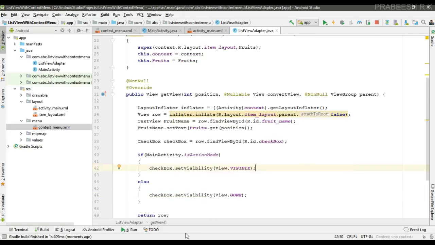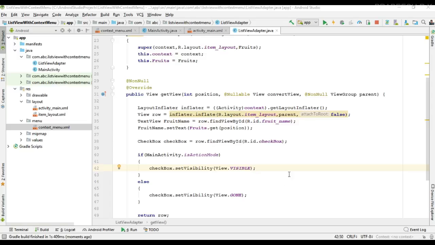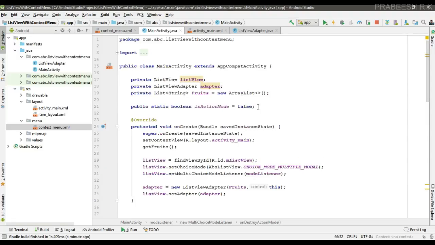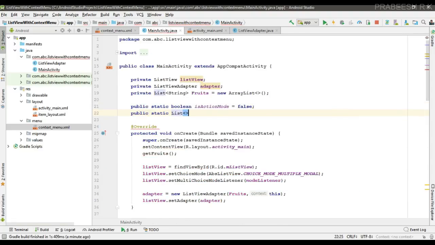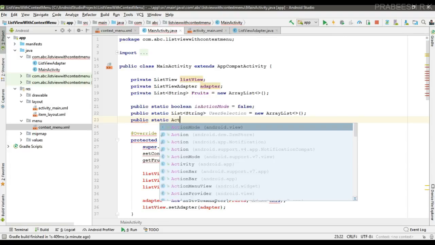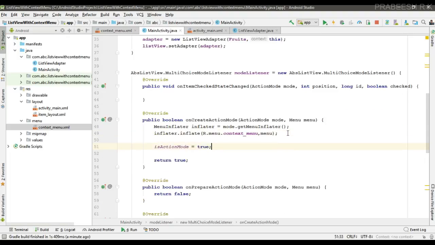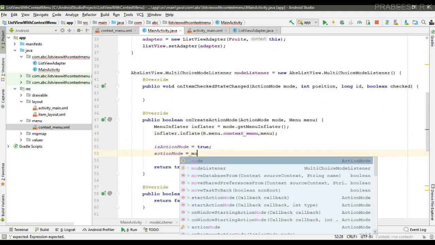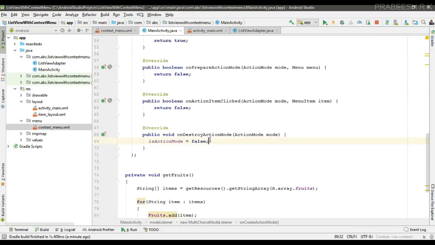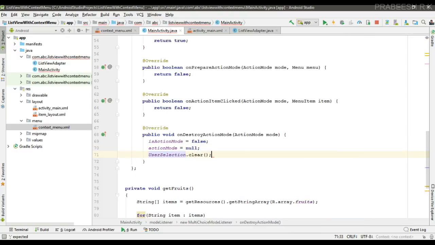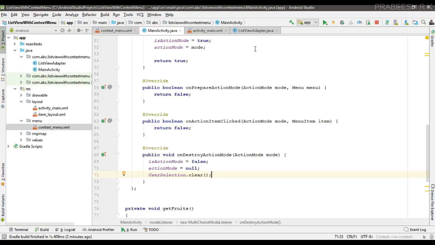Okay, so now we can perform the delete operation. We'll go to MainActivity and create some variables: a public static list called userSelection. Now create another variable called actionMode, and initialize it with null. Now from the onCreateActionMode, initialize the variable actionMode. When the user leaves the action mode, set actionMode to null and clear the userSelection list.